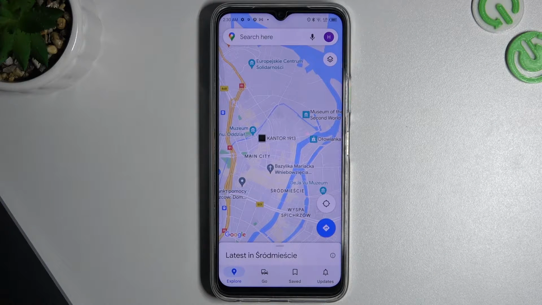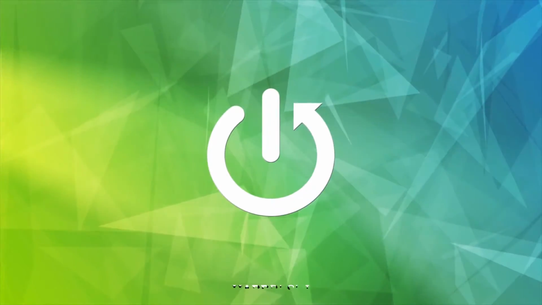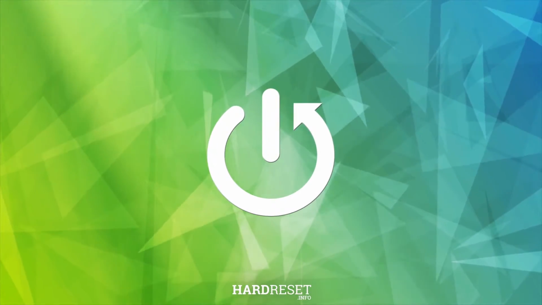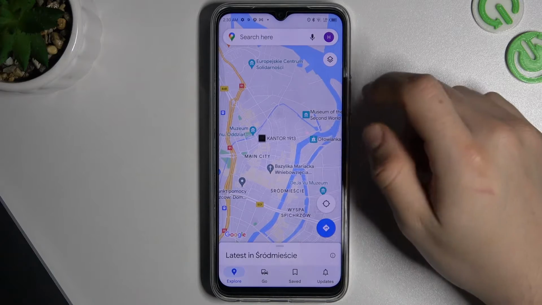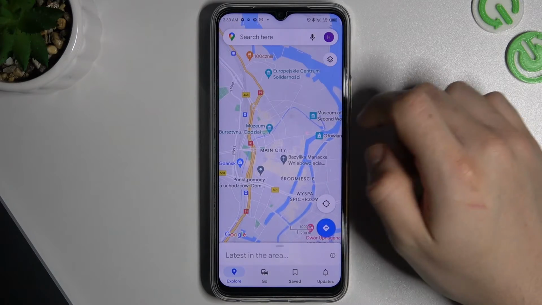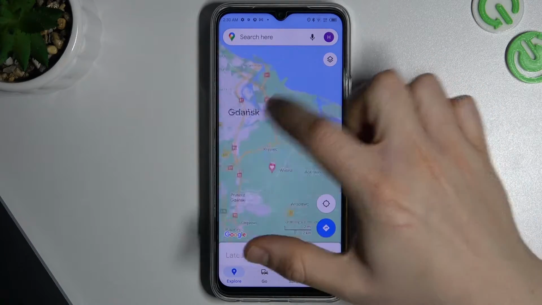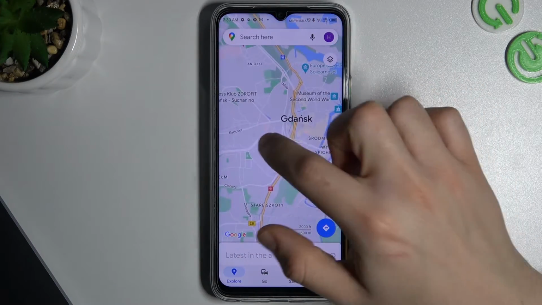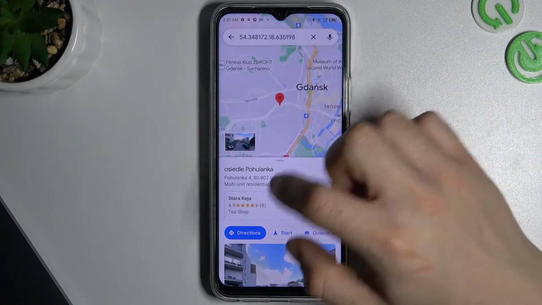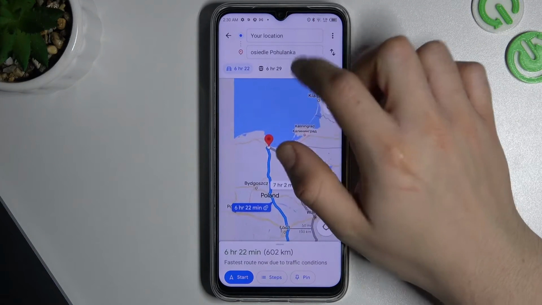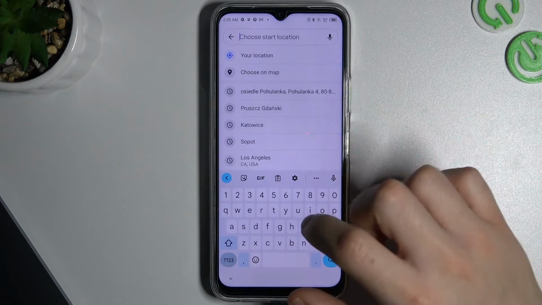Today I will show you how you can find the directions to your house in Google Maps. So we have to start by setting our actual position with this icon, or I choose the start point, for example in that place. Now choose directions and set your home address here.